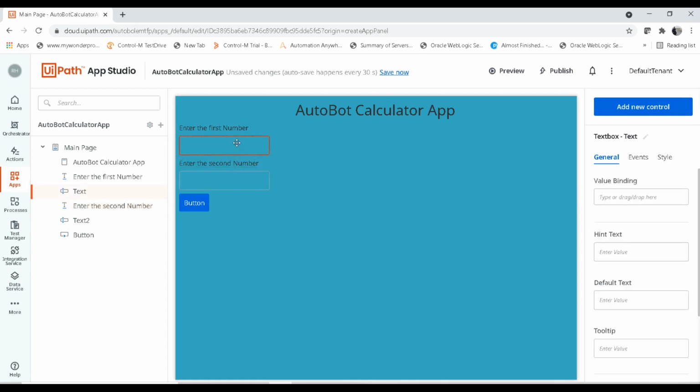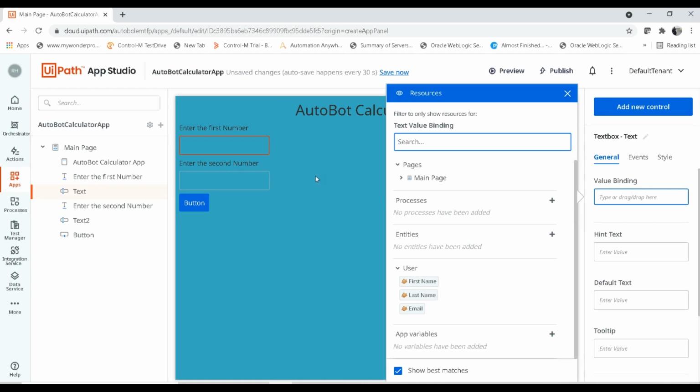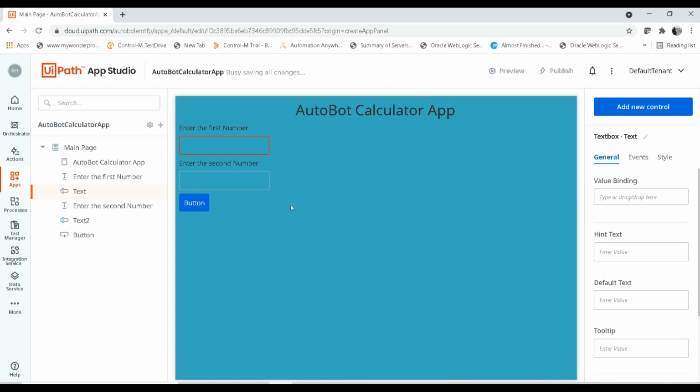Okay, so what should be the input for this particular text box? If you click on this, here you can see a Value binding tab. Just click on that. If you click on that, you cannot see any process in your application, right? Because you haven't added the process to the application. That's why it is showing like that. So what's the next step? We need to integrate this app to the process, right? As we have two arguments, first number and second number, which we created as in arguments, right? So we need to pass the values which you are entering here to those arguments, right?